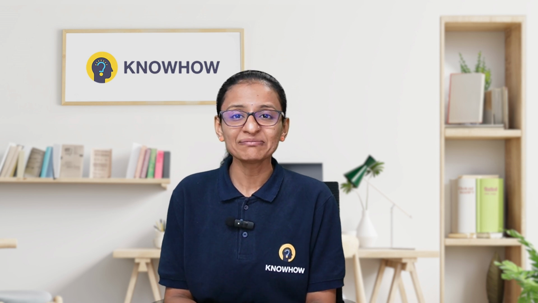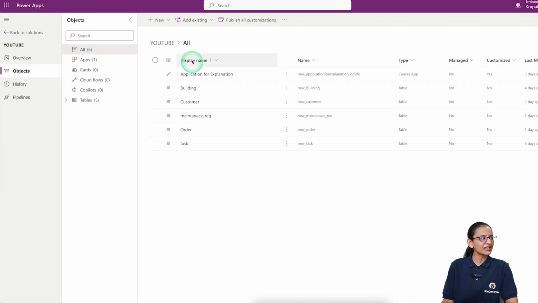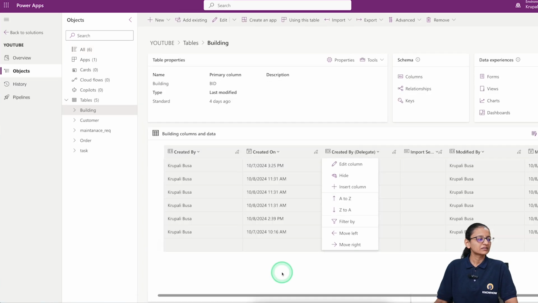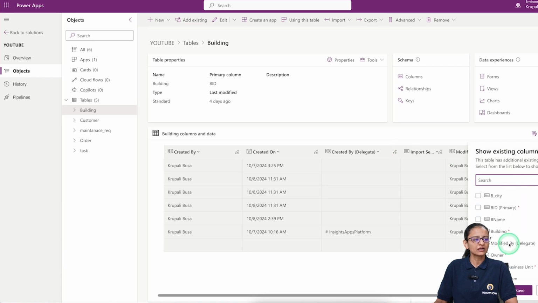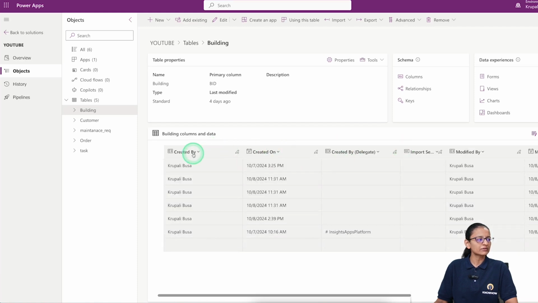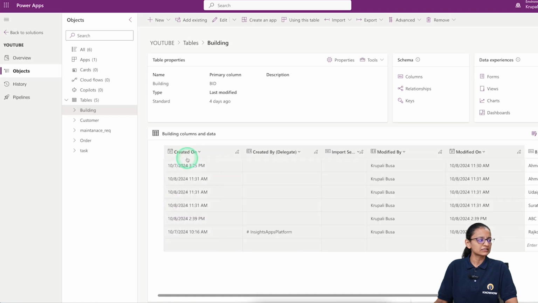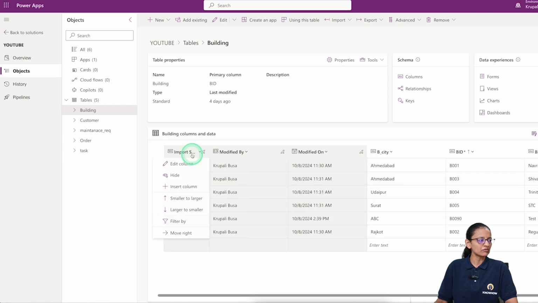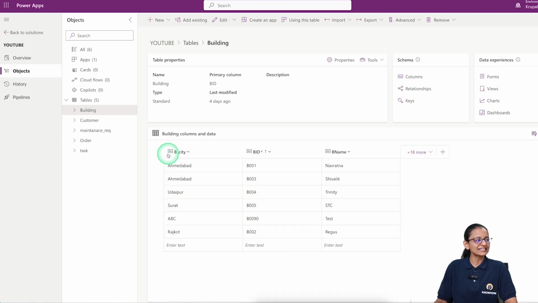First of all, let me show you the Dataverse table which I will use for knowledge. Here I have created one building table which has some data. This data is not editable, but I have created a building city column, building ID column and building name column in this table. The other columns are created by Dataverse itself, or you can say it's metadata about the table. So I'm just hiding it right now to explain the concept. Now you can see that these are the three columns in the building table.